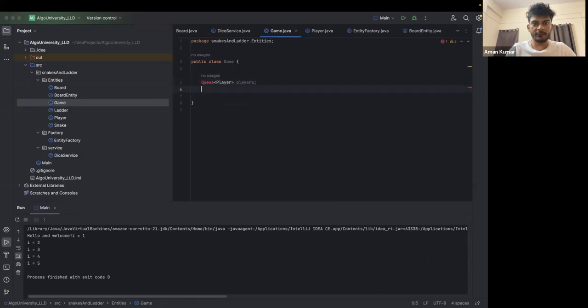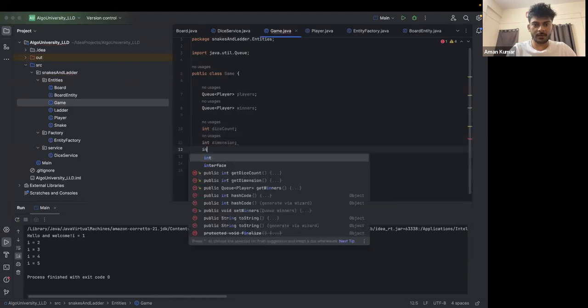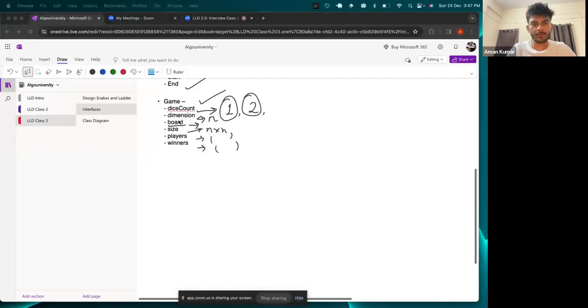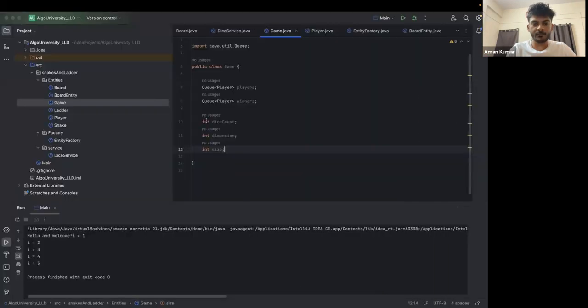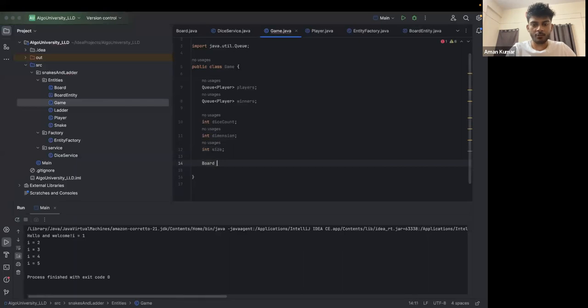We would have a queue of players. We would have a queue of players who are winners, which we would keep track of, and we would have a dice count, a dimension, a size, the total size of the board, and we also need one board. So let's create a board as well. Board.